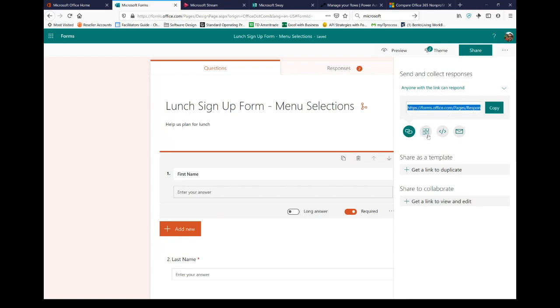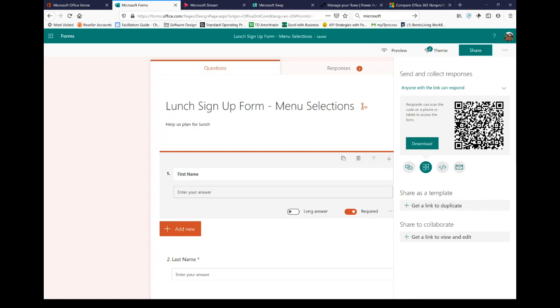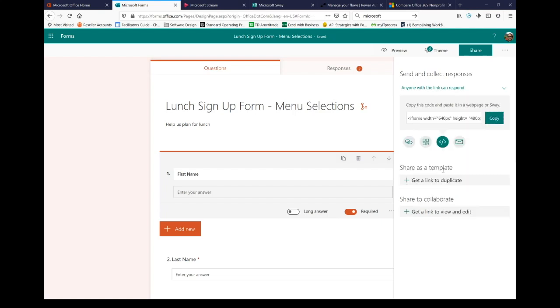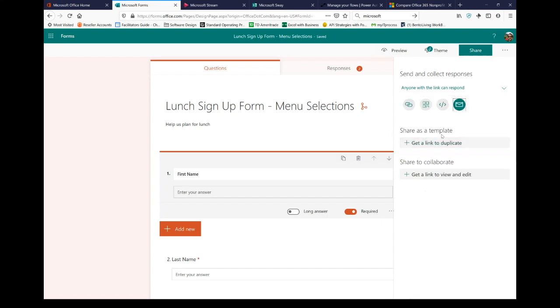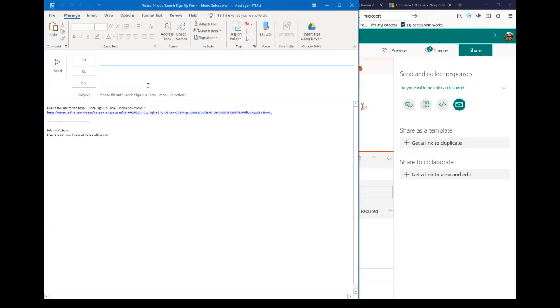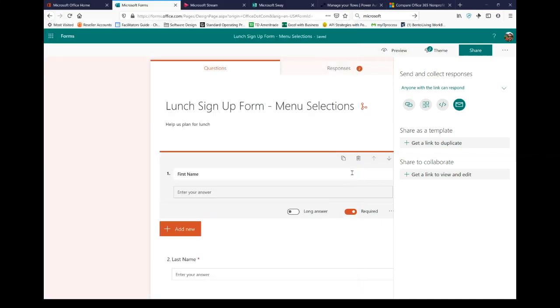I can also create a QR code. So it'll make a QR code that I can download and put on a poster or something like that, or embed in an email. I've got an embed code that I could put in, say, a web page, or as we get later into Sway, I could embed that form directly into Sway, or I can create an email and send that out. It's going to open Outlook and give me a message, again with that link that we looked at earlier.